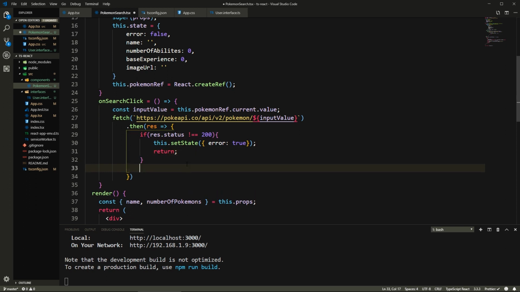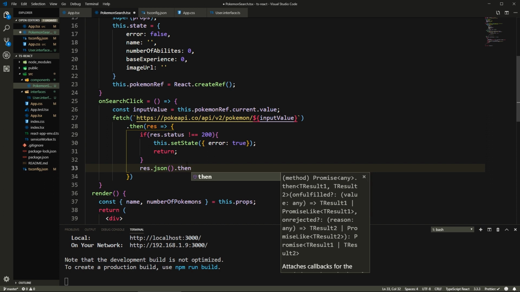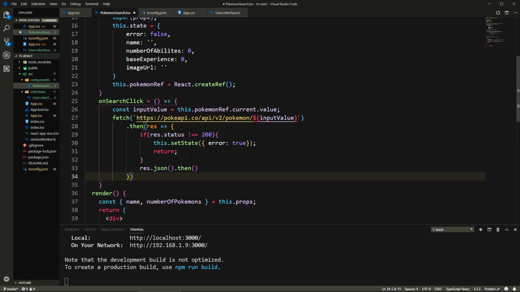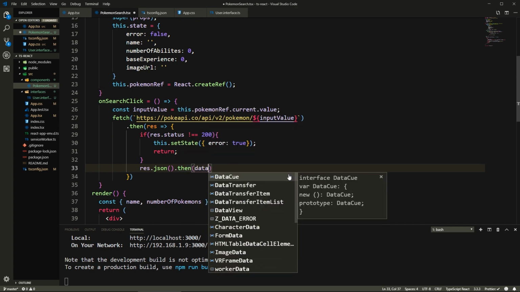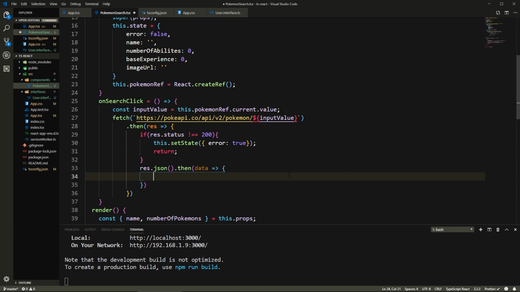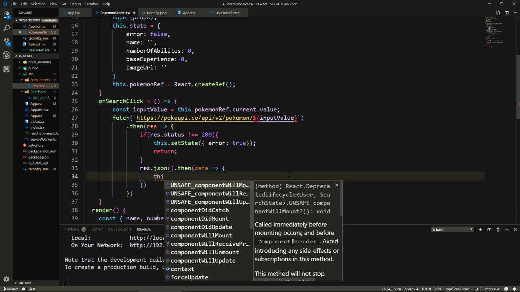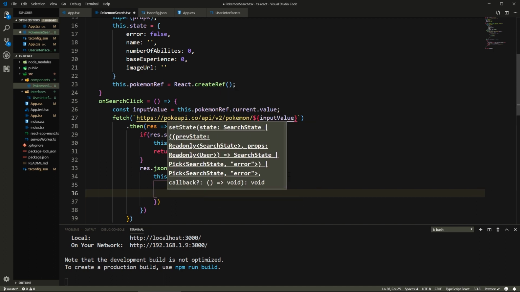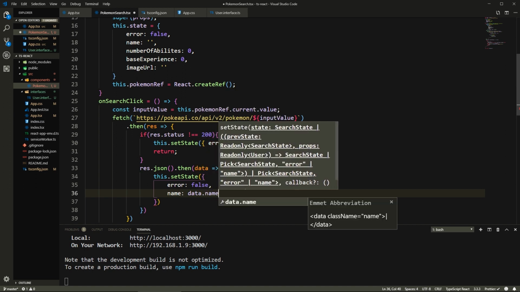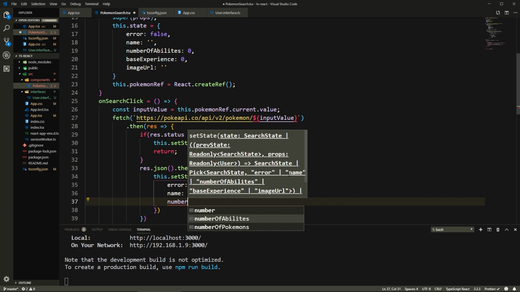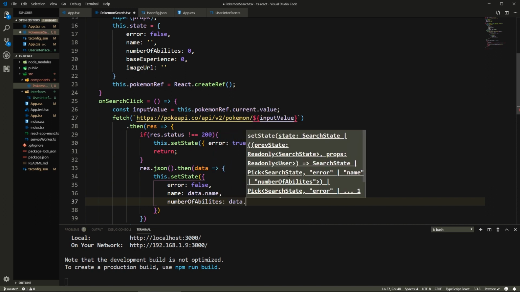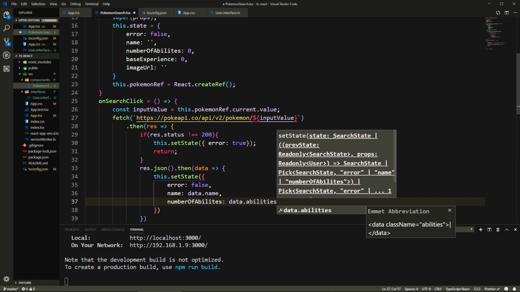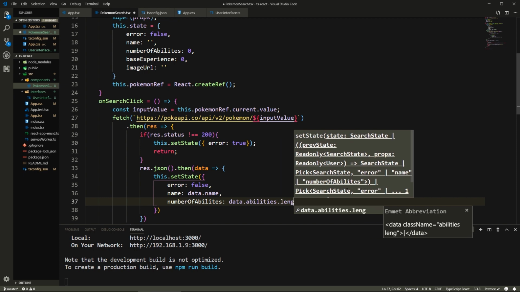Now, if we don't have an error, we need to say res.json, which also returns a promise. So we need to chain a .then here, but it's going to cause a problem if we have an error, it's just going to proceed. So we chain the .then right here, and it's going to return us some data. When we have the data, we need to bind it to the state. We say this.setState, and we also set the error to false in case it was true. Here we set the name to data.name and the number of abilities to data.abilities. We get an array of abilities, so we access the number of abilities by doing data.abilities.length.